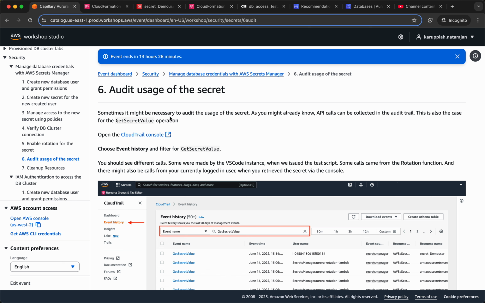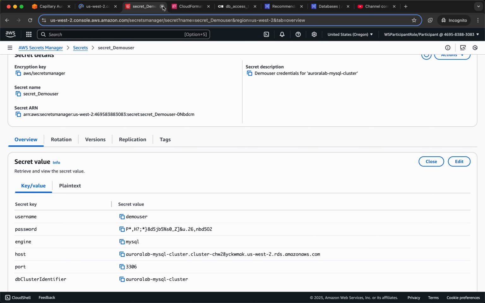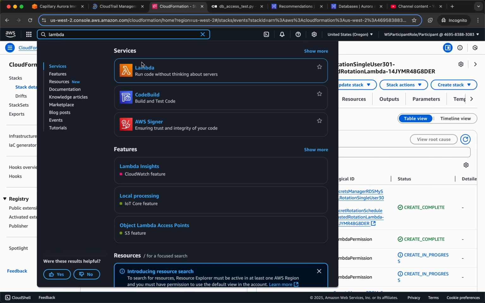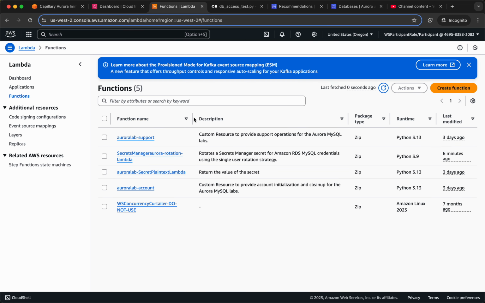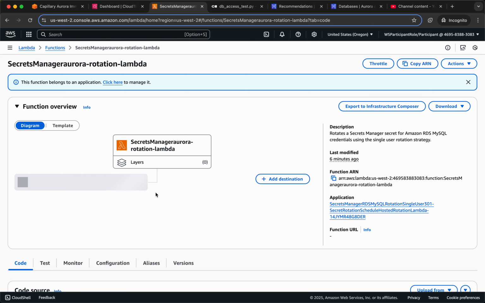Anyways, sometimes it might be necessary to audit the usage of the secret. As you might already know, API calls can be collected in the audit trail. So CloudTrail, this is also the case for the get secret value operation. So CloudFormation, this and all I can close, and maybe Lambda is where it ran. Run code without thinking about servers, it seems. Anyways, rotation, yeah, this is the one that ran. Yeah, there's no trigger per se.